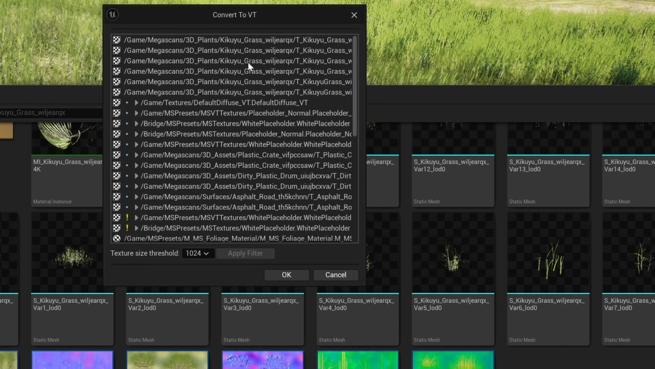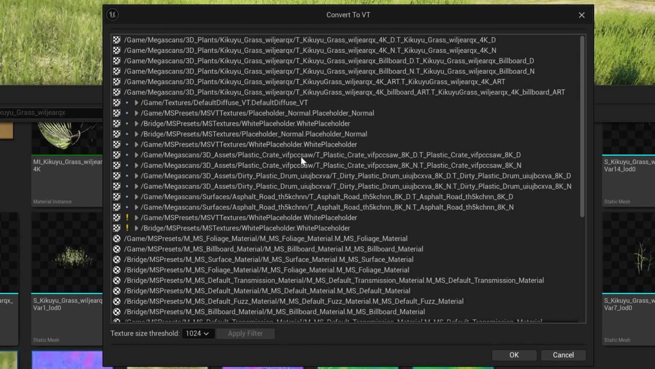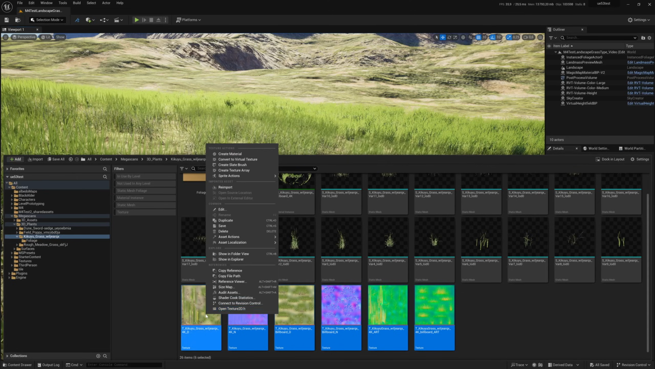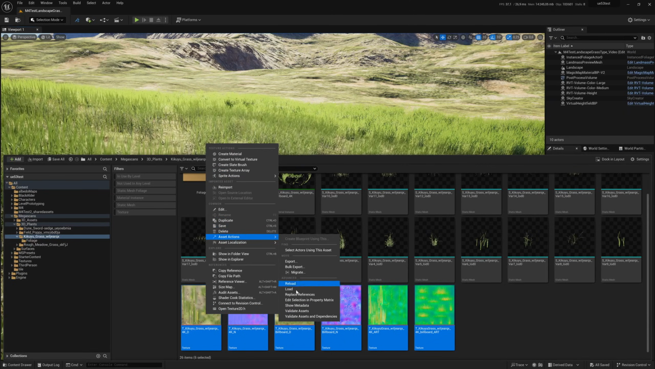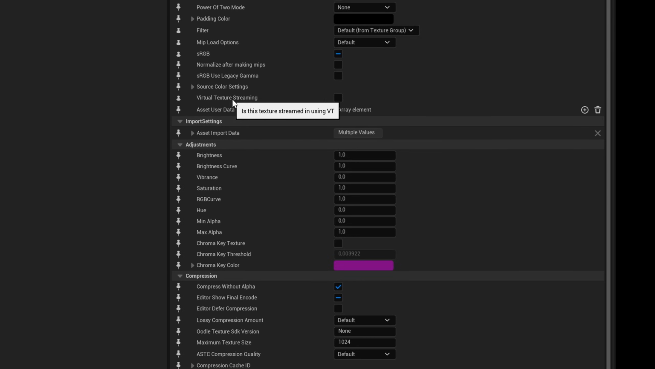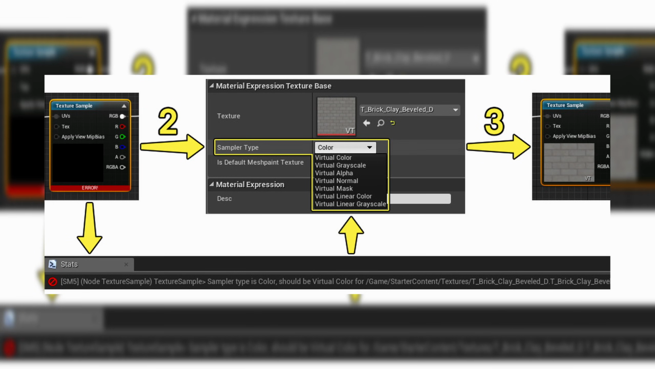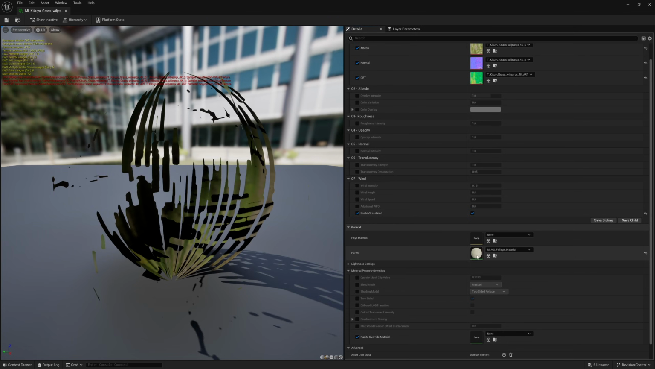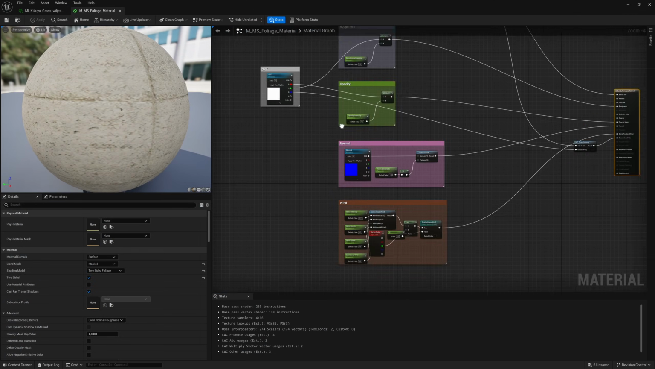Actually, don't do that, as it will make a complete mess in the files and folders by duplicating stuff around. Let's do it manually instead, as usual, in the property matrix. Turn on Virtual Texture Streaming. Now, go to the master material and change the sampler types to virtual. If you don't see the option, it means that the placeholder texture is not virtual, so you can turn them into virtual textures as well.